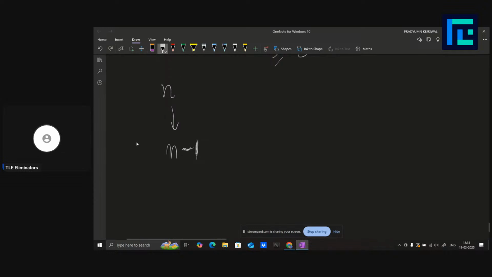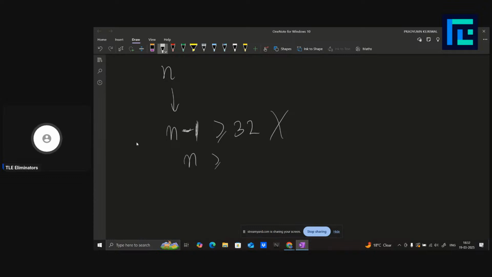And since we know that if n minus 1 is greater than or equal to 32, then it cannot be smoothly increasing. So if n is greater than or equal to 33, then the answer is no. We don't need to do anything. The answer is definitely no. Because the limit of elements is up to 10 to the power 9 only.